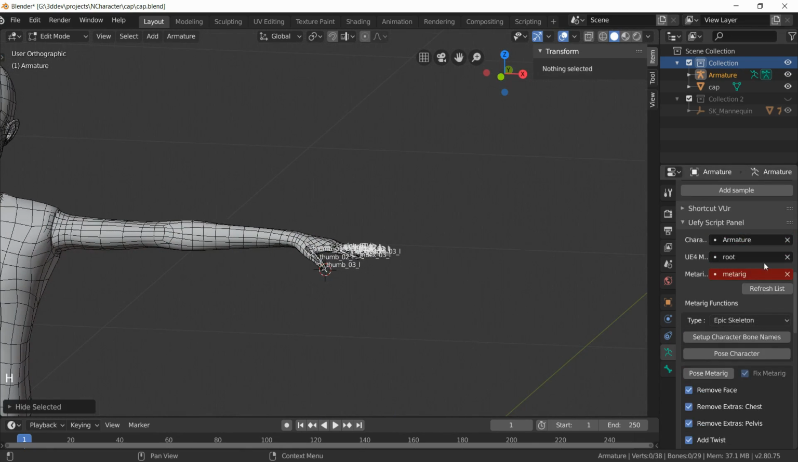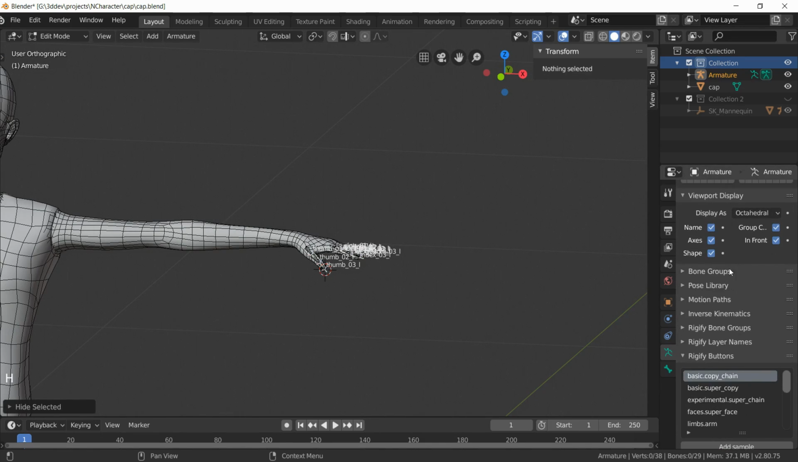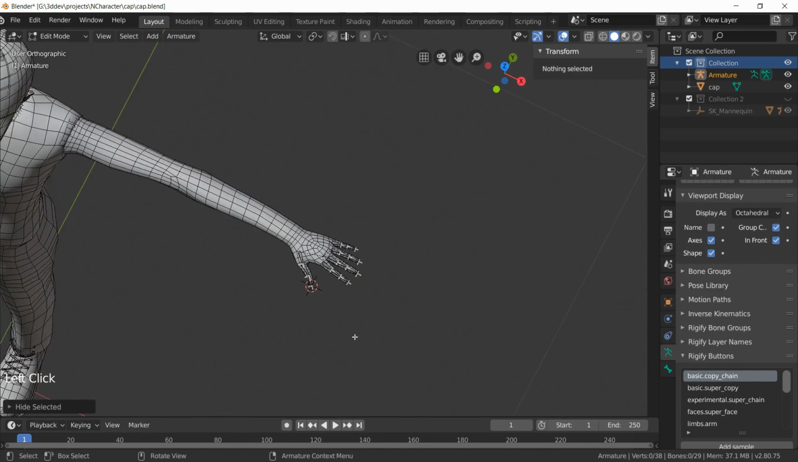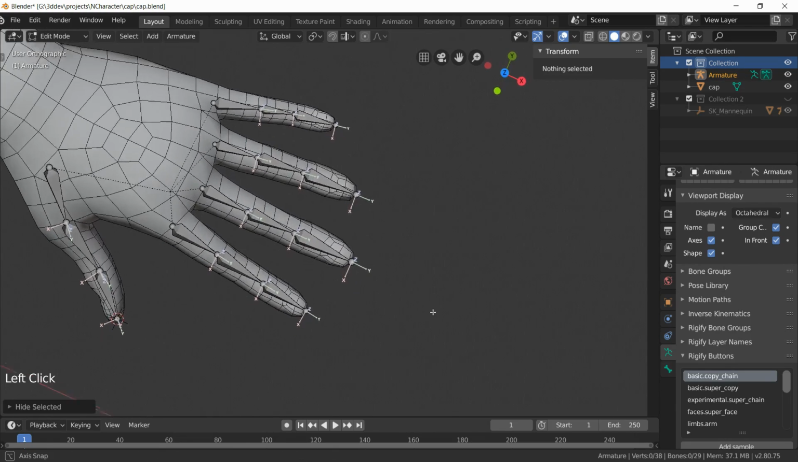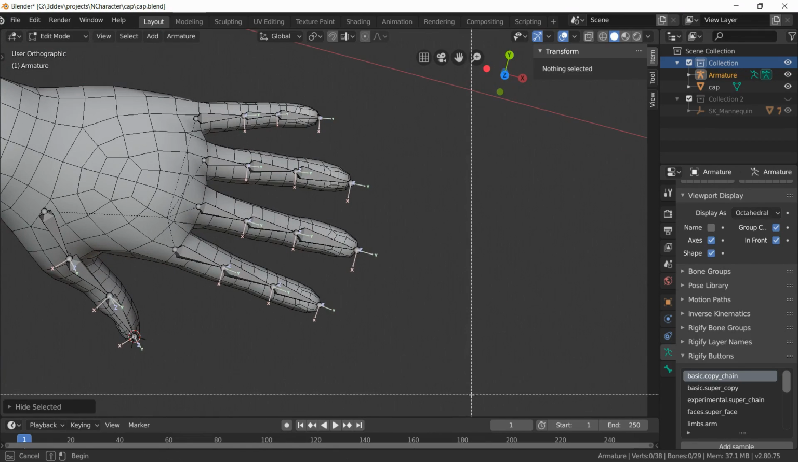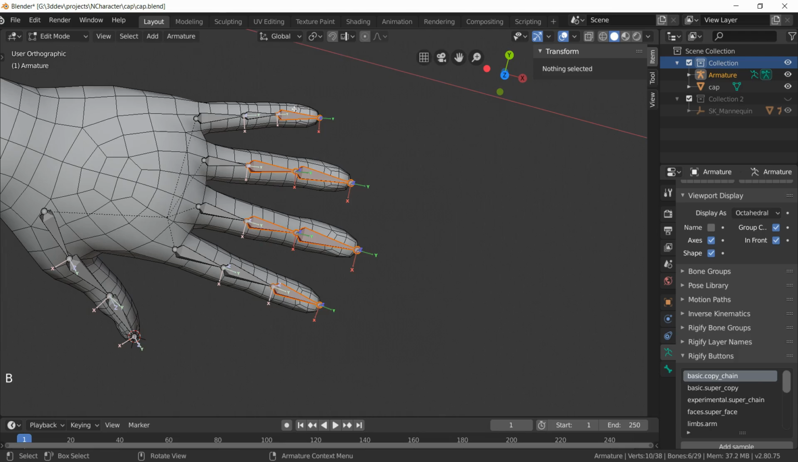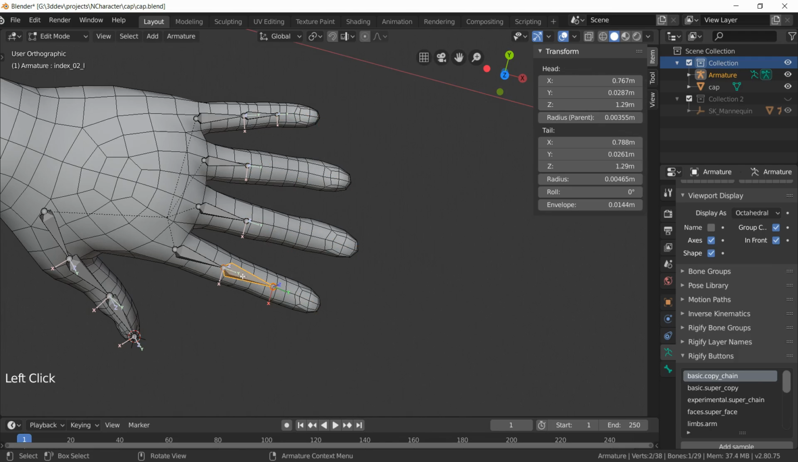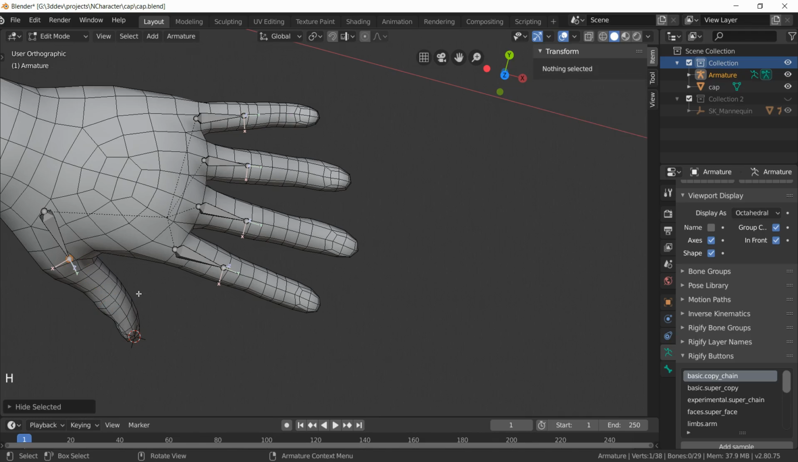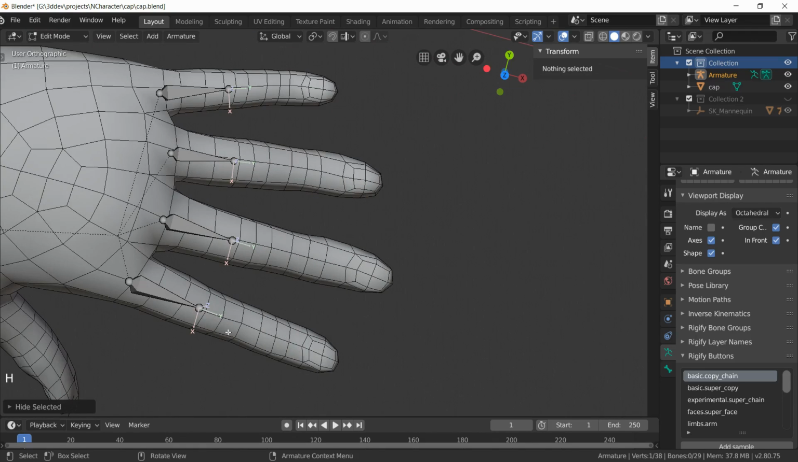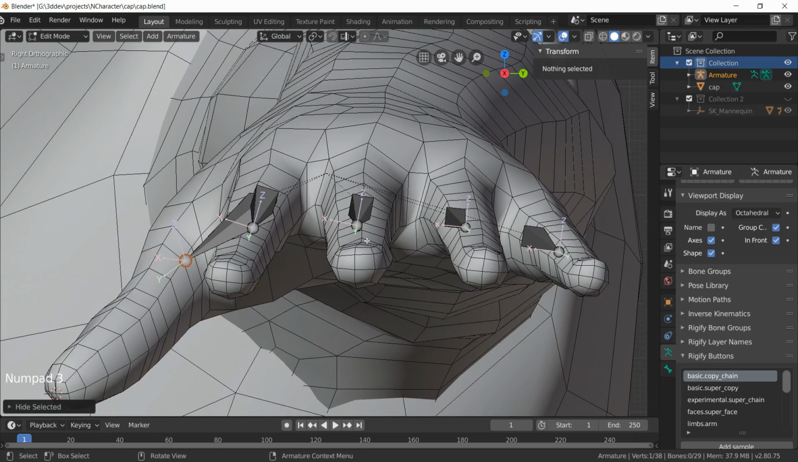And we also don't need names anymore, so I'm just going to turn off the names here. And for these fingers, we just want to work with the base of the fingers only. So I'm just going to select all of these, hide them, hide this, hide that, and hide both of these as well. Okay, so let's go to the side view.